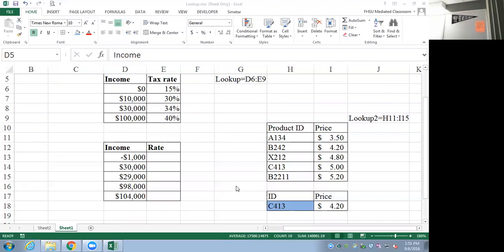Okay, you just have to take my word on it here, or look at table 2.1 on page 16. It says income level. If you make 0 to $9,999, your tax rate's 15%. So I guess I can just write it up here. 0 to $9,999 is 15%. If you make 10,000 to 29,999, you're at 30%. If you're at 30,000 to 99,999, 34%, and anything 100,000 plus, you're at 40%.